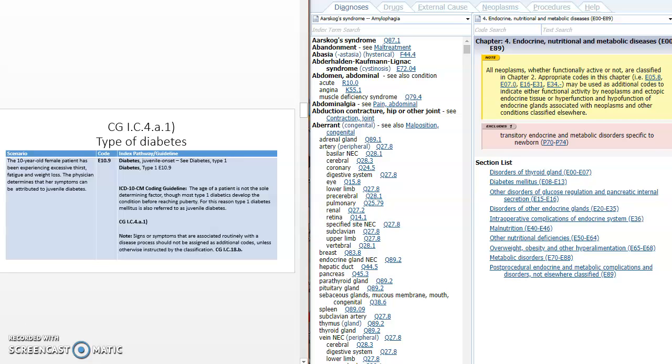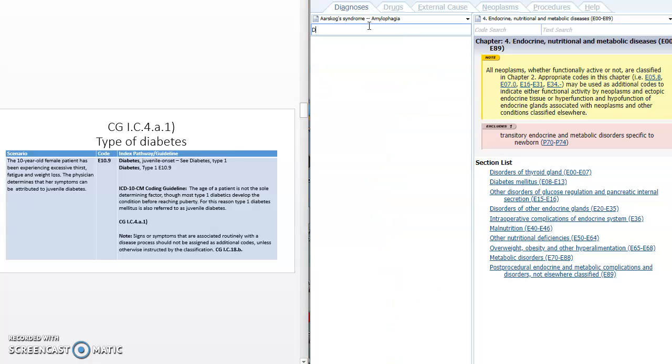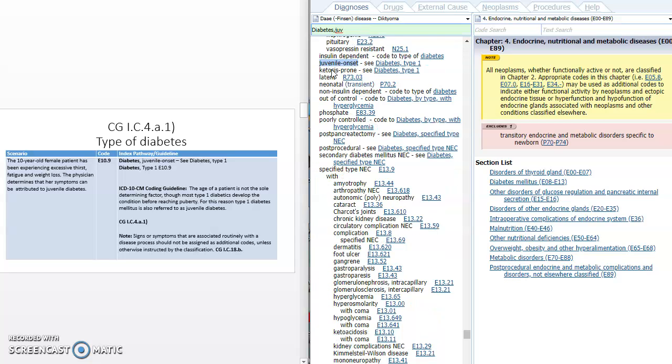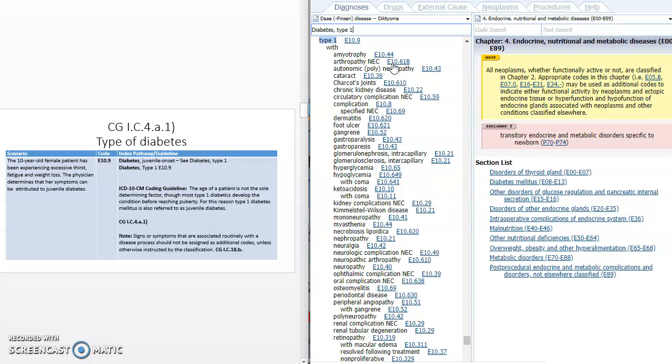Okay, so if we have a scenario where it's a 10-year-old female patient who's been experiencing excessive thirst, fatigue, and weight loss, and the physician determines that her symptoms can be attributed to juvenile diabetes, we code that with the main term, diabetes. And then if you look for juvenile type, juvenile onset, it tells you to see diabetes type 1. So if you remember that, you can just go straight to diabetes type 1. And in this case, we're going to use this default code here, E10.9.